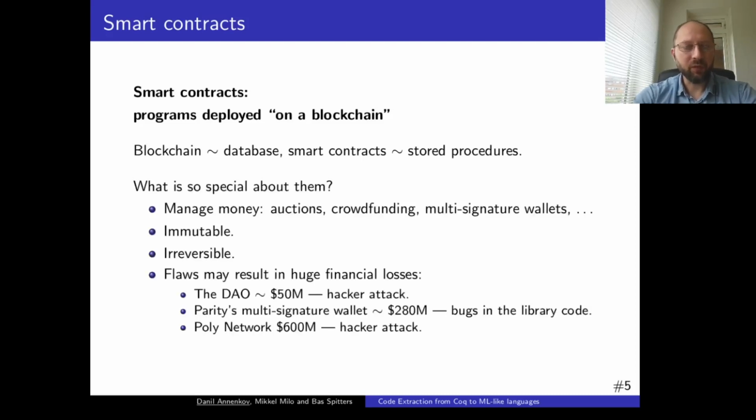And what is so special about these smart contracts? They are designed to manage money and various assets. Therefore, typical applications include auctions, crowdfunding, multi-signature wallets, and so on. And after deployment, the contracts are immutable, meaning you cannot modify the code. And the execution of a contract is irreversible, meaning that you cannot roll back a transaction even though it might contain some mistakes.